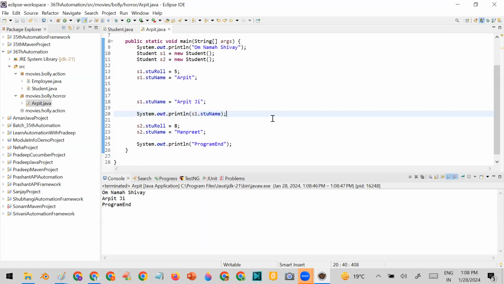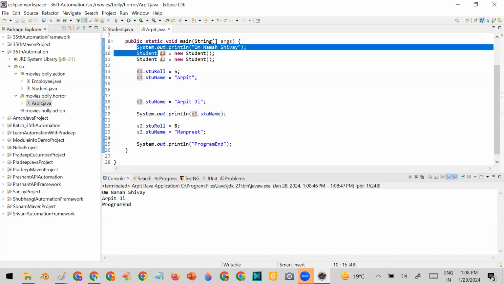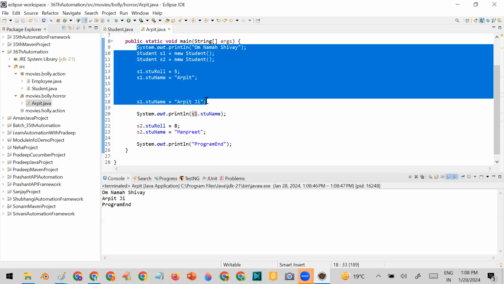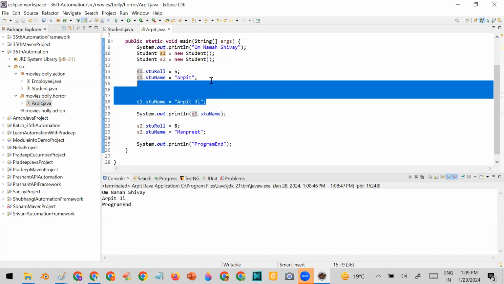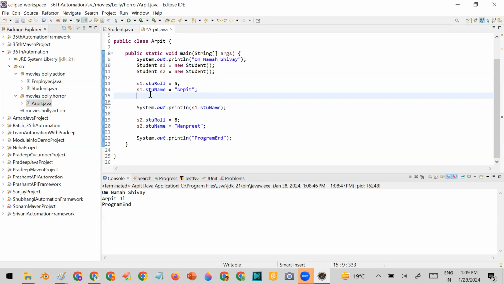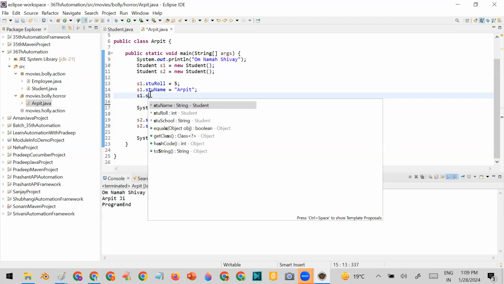What is the flow? I hope it is clear that reference matters because you are pointing to the memory. But which reference you are using at which line also matters. I told you sequence matters. One line, second line, third line, fourth line. I think this is clear. Great. So now let me put the value for school name.